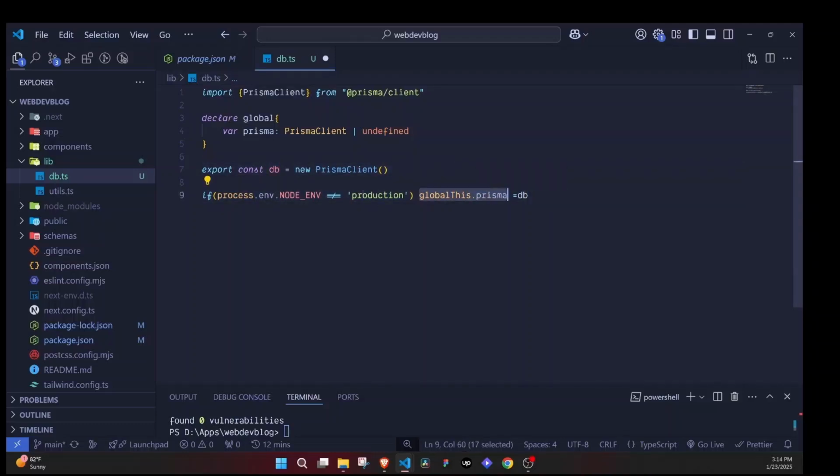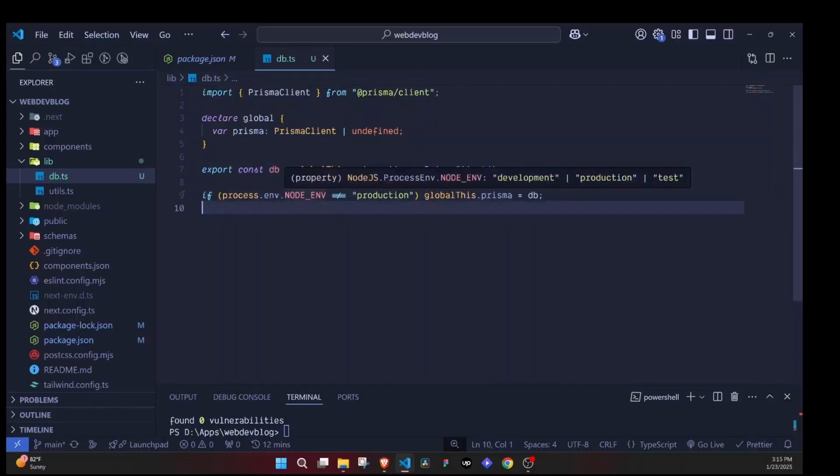So I'll copy this and I'll come back right here and I'll say our DB will be equal to globalThis.prisma, or if it doesn't exist, we will create a new one. And then we export this DB and we'll be able to use it in various parts of our application. Now that is it for this video, and in the next video, let's create our Neon database.